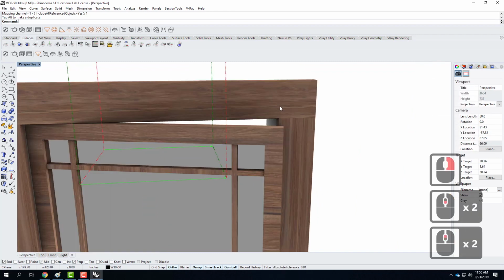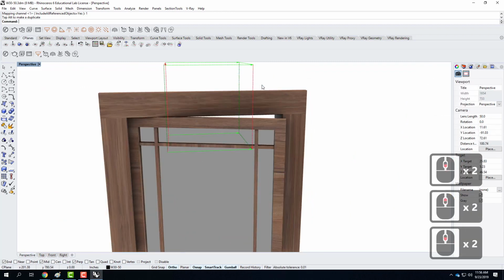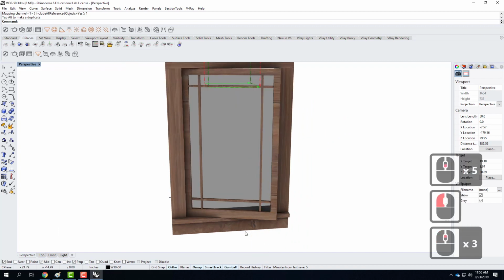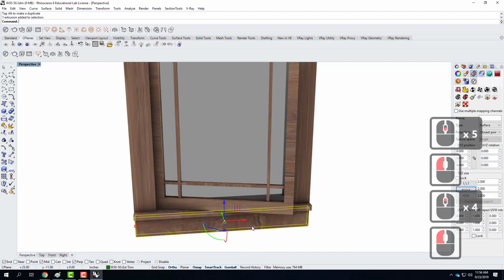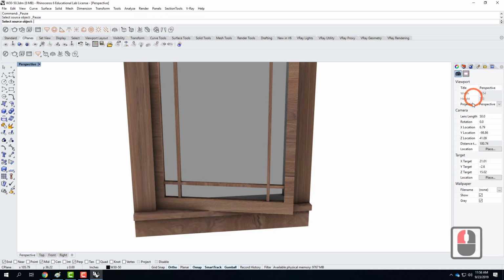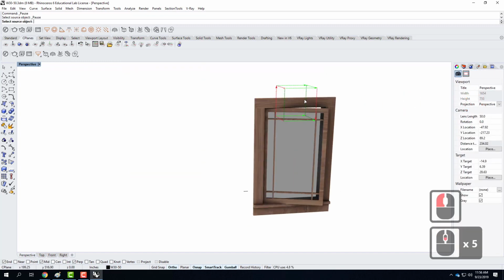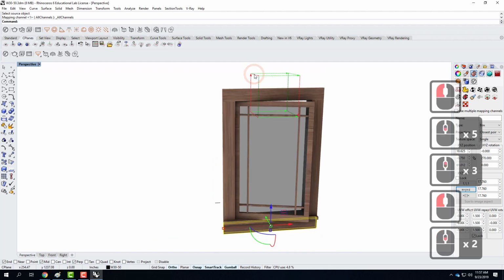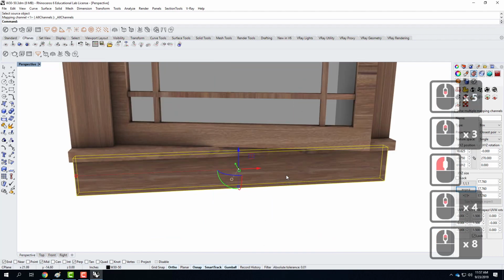It would be nice to reuse this going forward. So I can do that. I'll come down here to the piece that's on the bottom. I'll come back to the match mapping tool. And then we'll say select source object. I can come up here and pick the source object. And now this one down here will match the one that's up above.